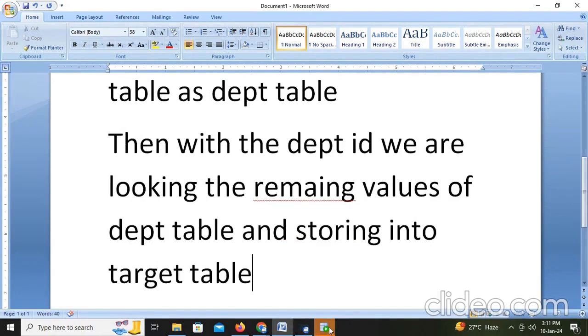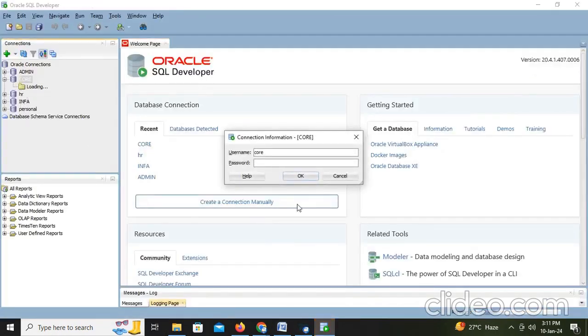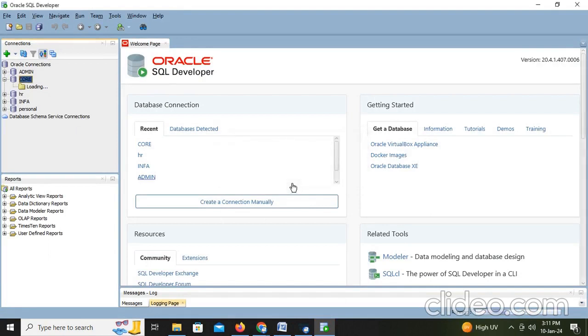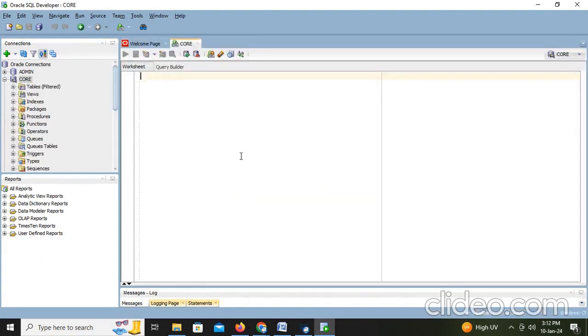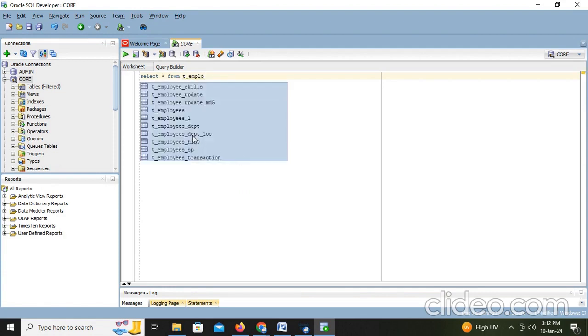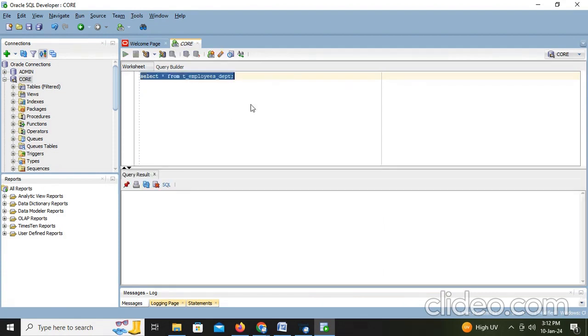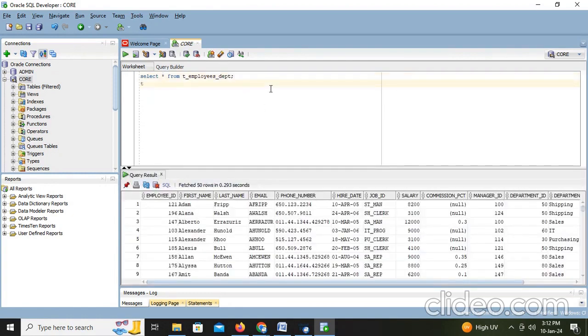Go to Oracle SQL Developer and go to the core schema, which is a schema, not a table. In the schema we have a lot of tables. Select star from T_EMPLOYEES_DEPT. So here we do have the data. Now we have to truncate this target table, and then go to our connected lookup transformation and load into our target.